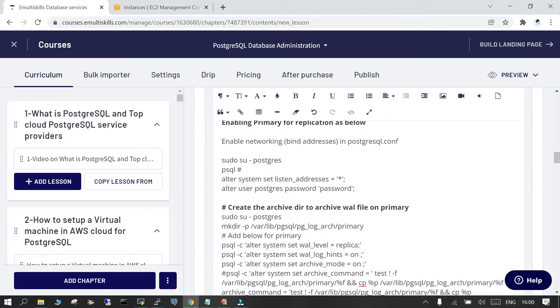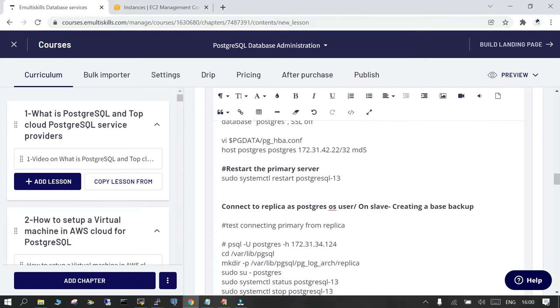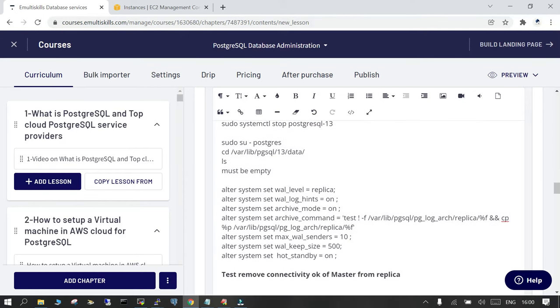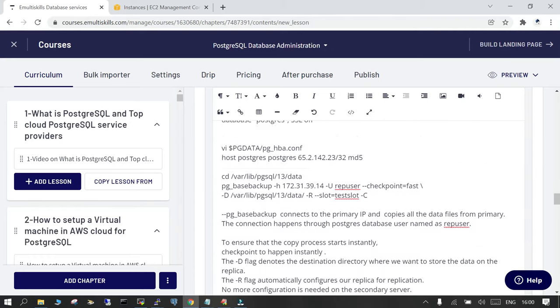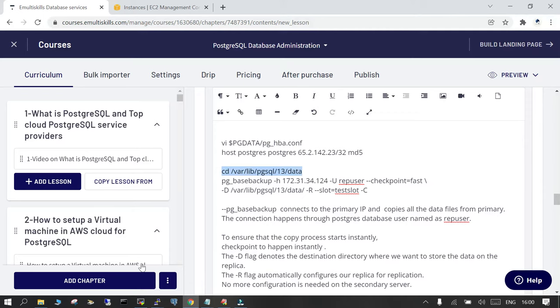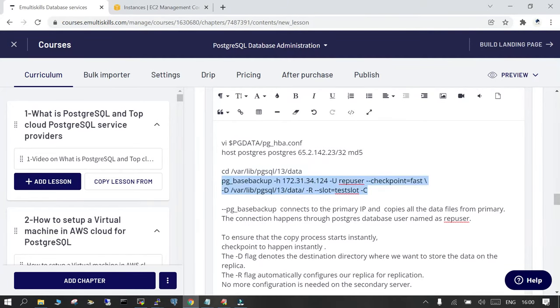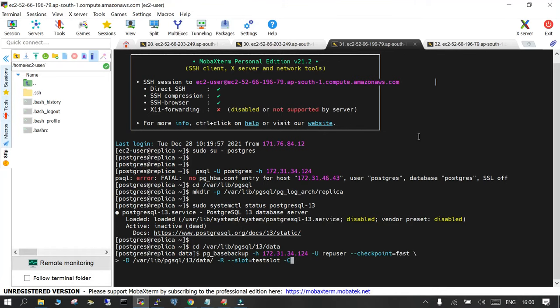So what I need is the private IP of my master node. Just copy it over here and we will replace it over here. We are in the data directory on the replica, and using pg_basebackup we are trying to replicate the data, ensuring that the rep user details are there in pg_hba.conf.